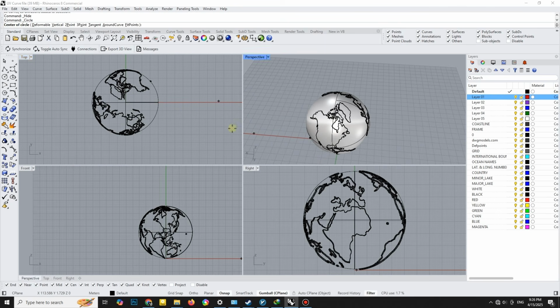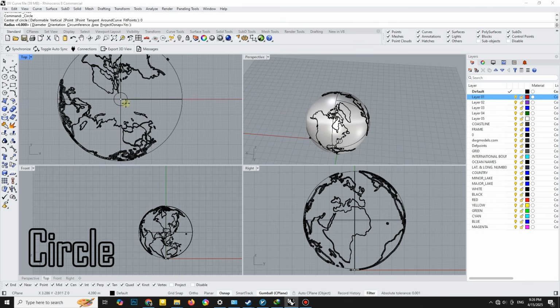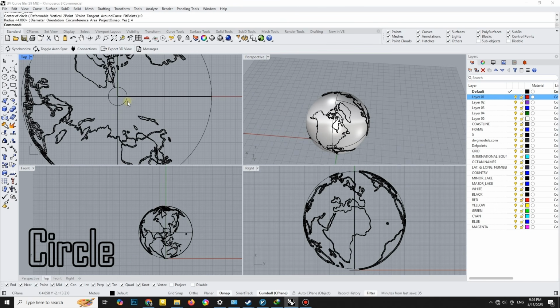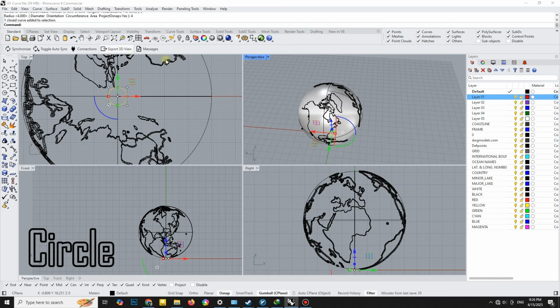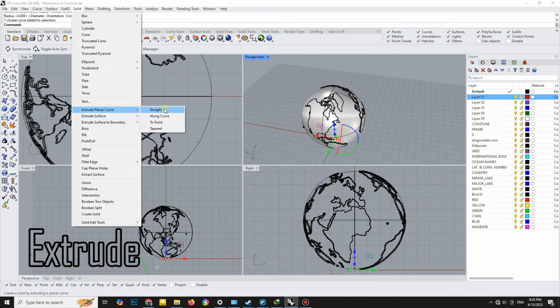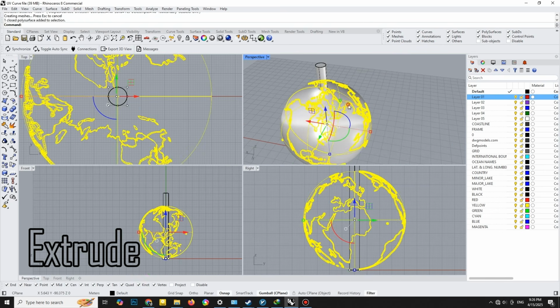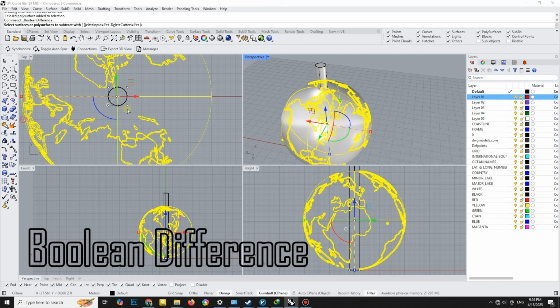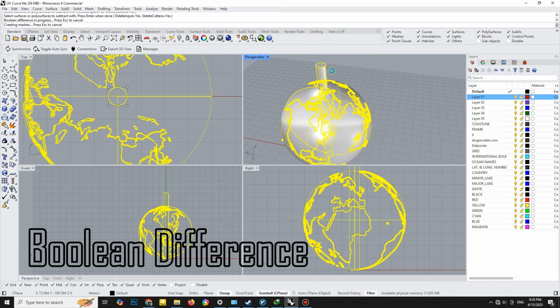To begin this tutorial, we need to create a hole in the center of the shape to ensure the CNC cut pieces are positioned accurately. First, draw a circle and then extrude it. Next, use the Boolean difference tool to create a hole in the middle of the globe.